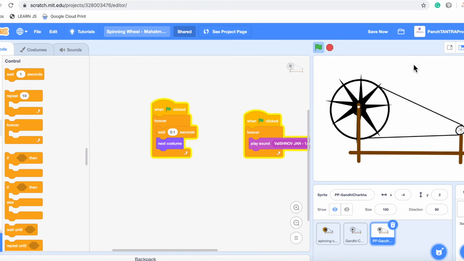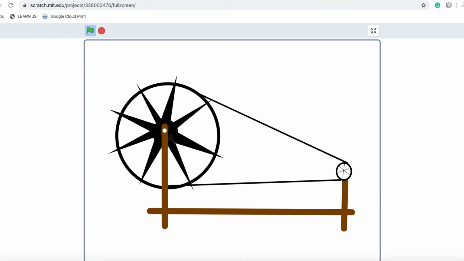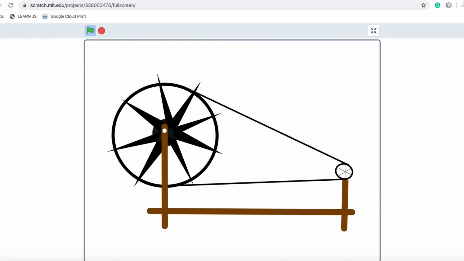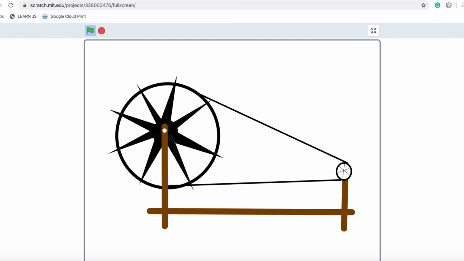So that is the way to work with animation. It is going to be by changing costumes. So do remix your project, create different kinds of charkhas and animate them the way you want. Have fun creating. Ta-da!